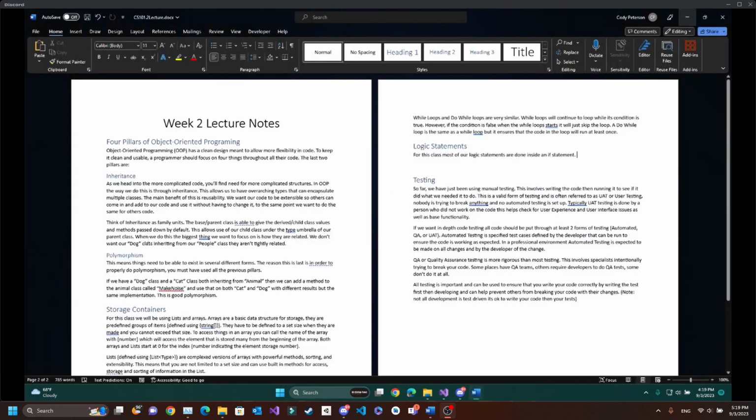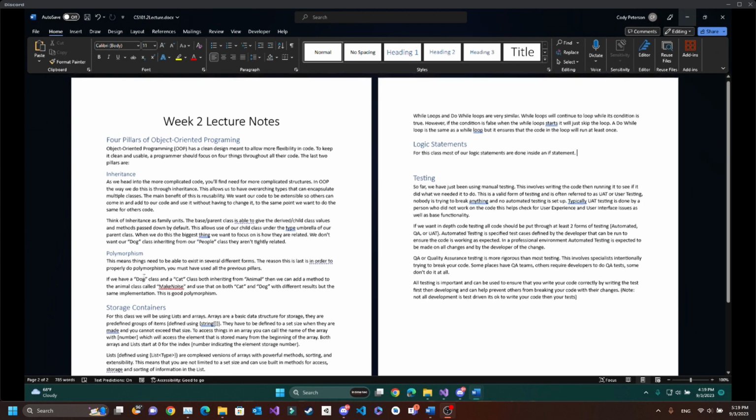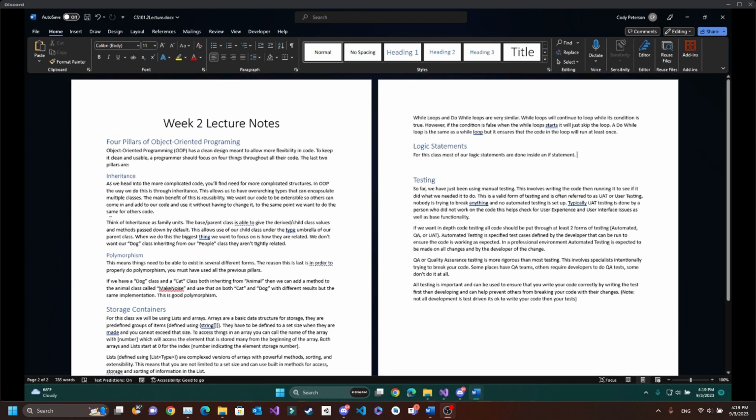Okay. So this week we're going to be going over the last 2 pillars of our object-oriented programming, as well as some last-minute basics. So some of these things we've already used for the basics, but the last 2 of our pillars are inheritance and polymorphism.